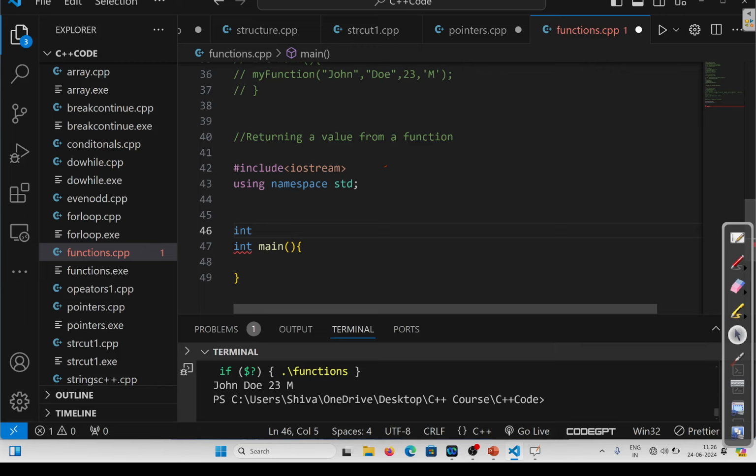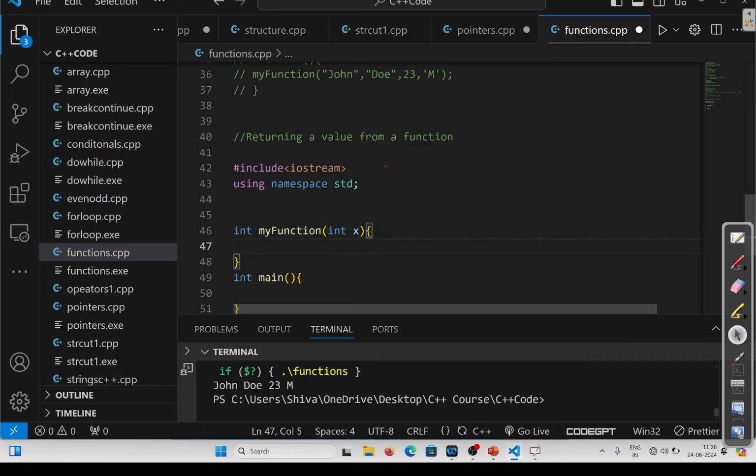So in this example, I want to return an integer value from this function. So I'm defining this function as of int type, and the name of the function is my function. Inside this, I'm passing a value that is also of an integer type. And then what I want to return is 5 plus whatever value the user is passing. So this is called a function declaration.